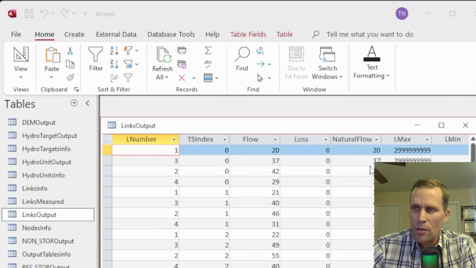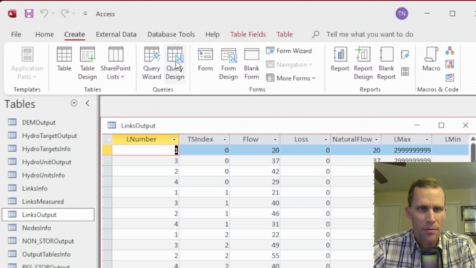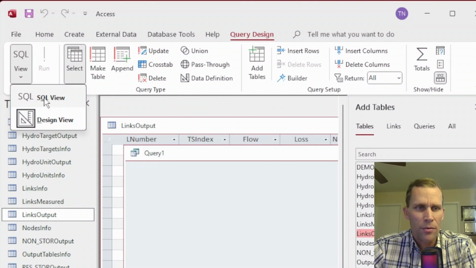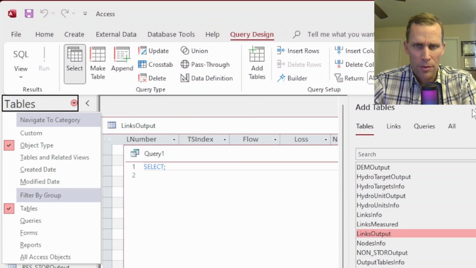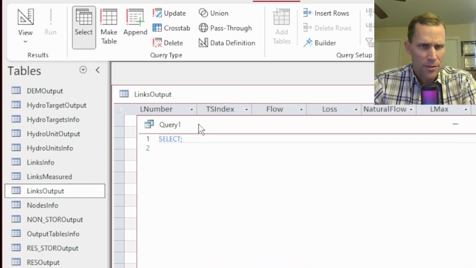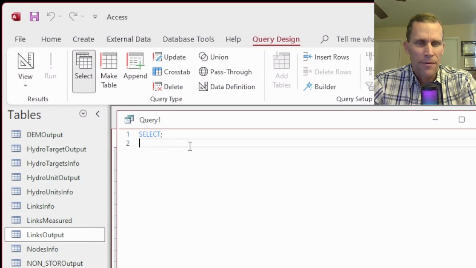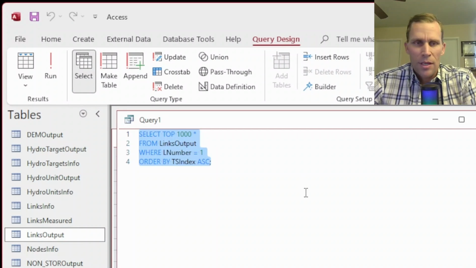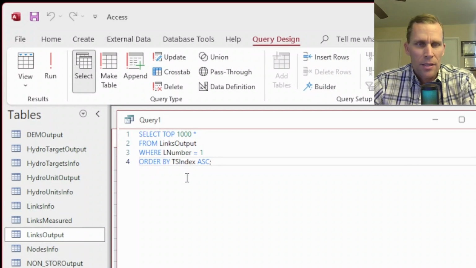If we go up to the Create tab and then Query Design, that's this button right here. And then we change the view to SQL view. I don't need this add table here. Okay, so here is my query box. If I just paste in the same query that we used before, notice that we don't have the limit clause. That's not allowed in Access, I guess.